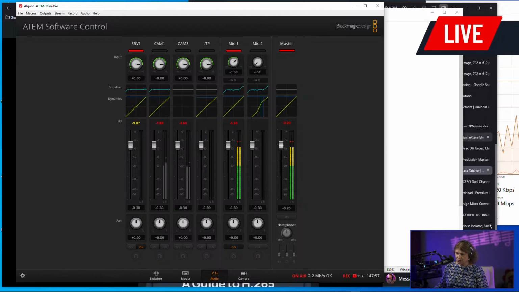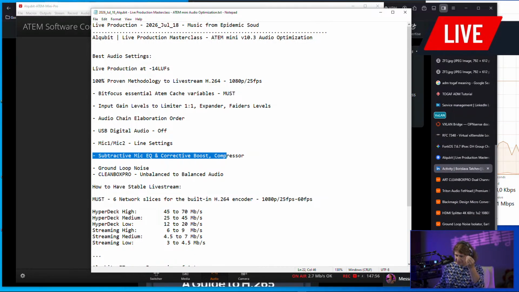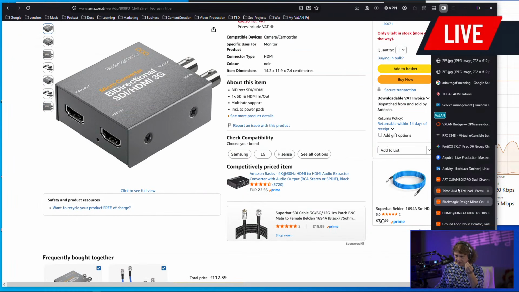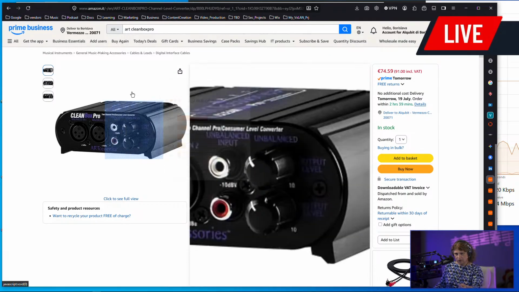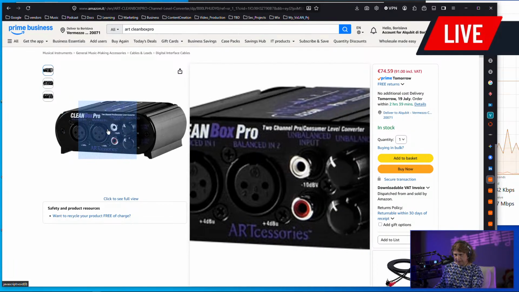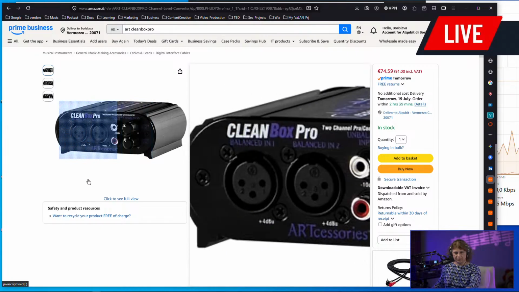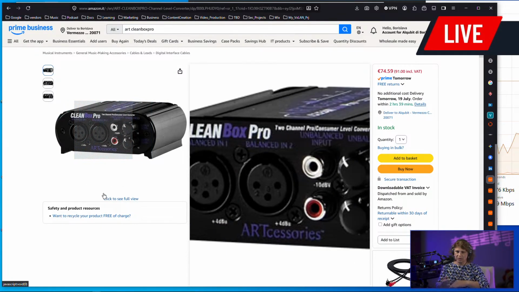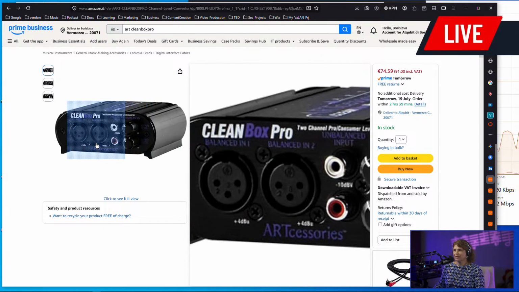In case you need balanced, if you have a mixer with balanced output, you need to use this thing, not the splitter. One of the best solutions is the CleanBox Pro from ProArt, and it works magnificently. You have all the inputs and outputs from unbalanced to balanced and vice versa. You need to invest these 90 euros, and you never break anything.